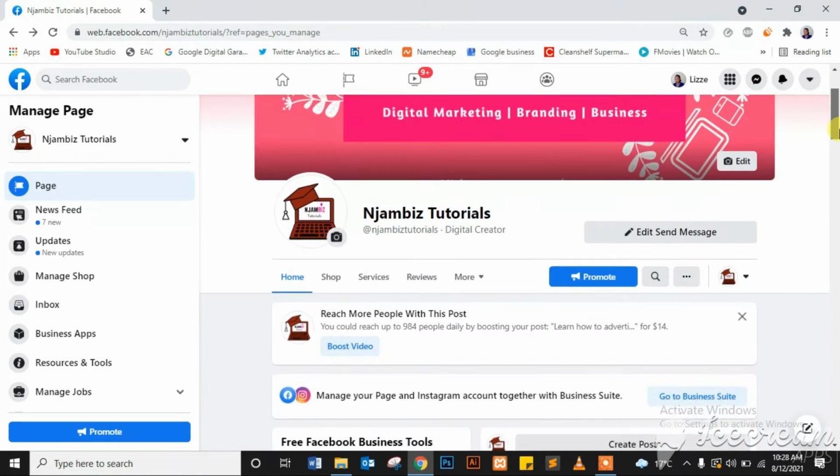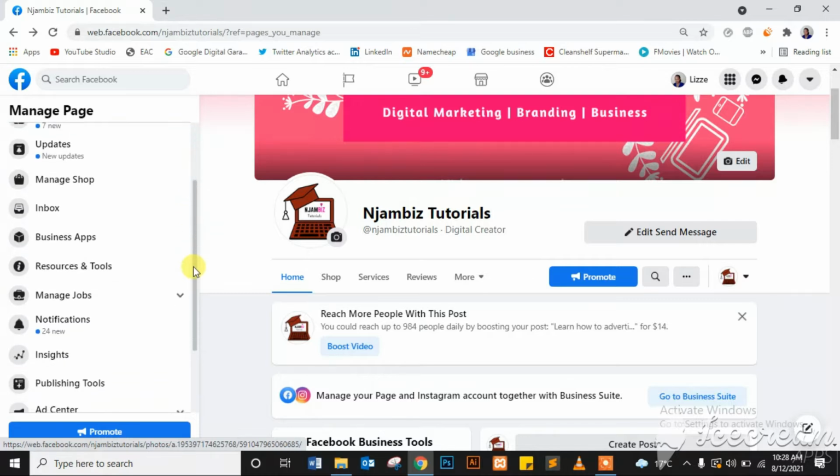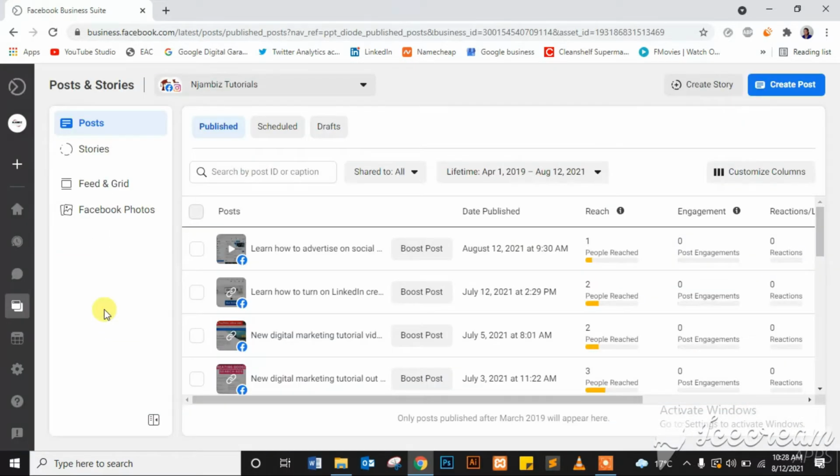So yes, you navigate to the page you want to post from. I'll post from Njambiz Tutorials. On the left side, you can see the menu option right there. So just click on Publishing Tools. This will navigate you to the Business Suite, Publishing Tools.